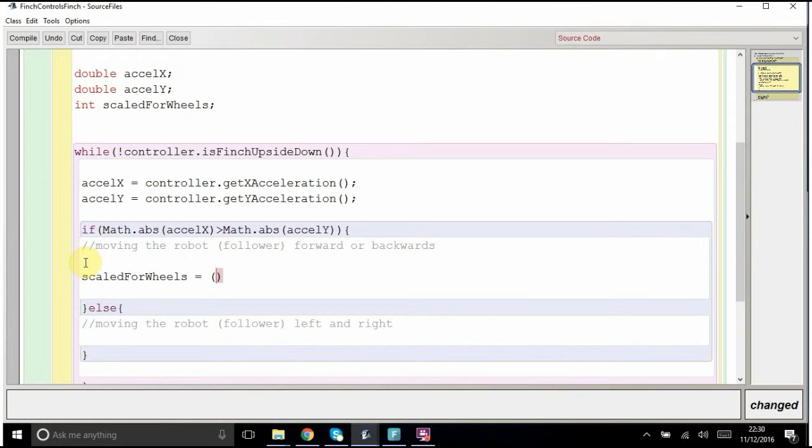And the formula that we use to do that is the 255, which is the maximum that the wheels can take, times whatever our acceleration is, and we divide that by 1.5. And one last thing, that scaled for wheels is an integer. That can give us a double or something different. So what we need to do is make sure and tell it that whatever that comes out to, turn it into an integer.